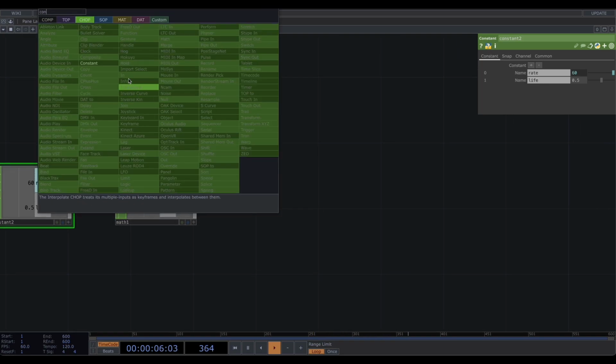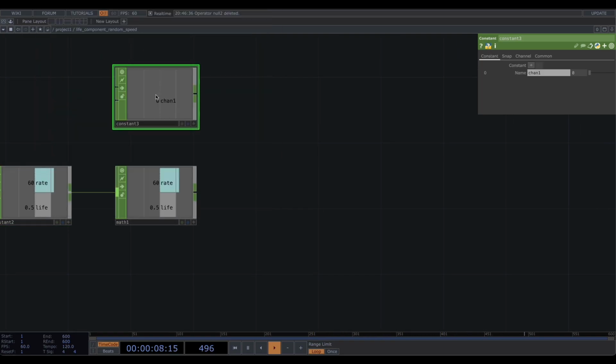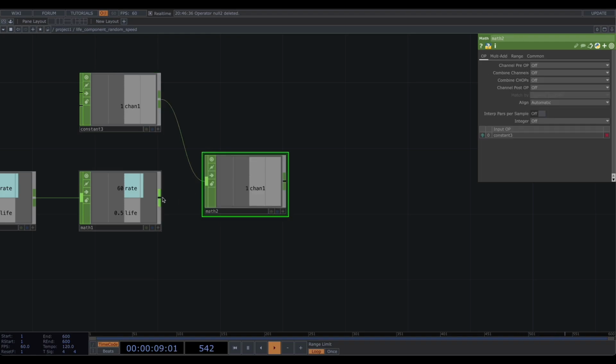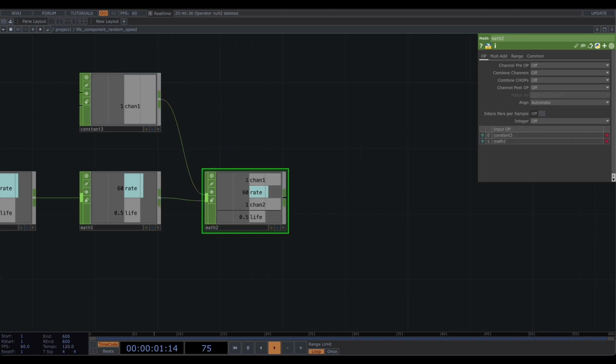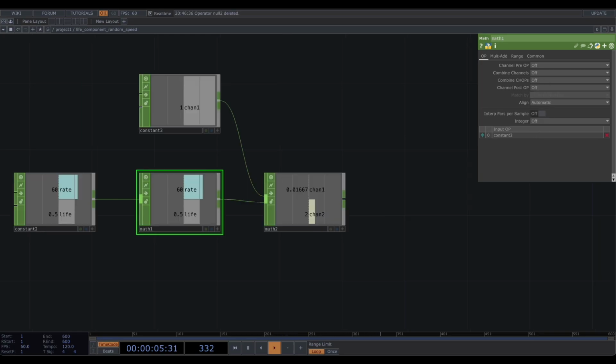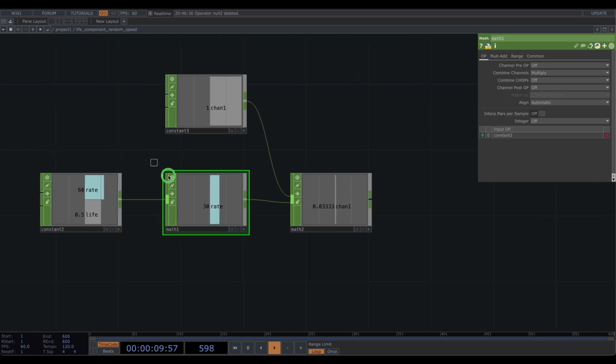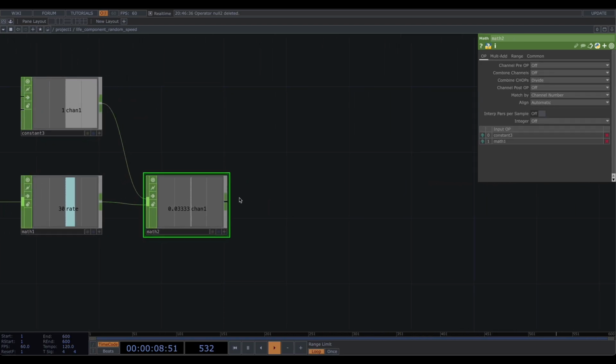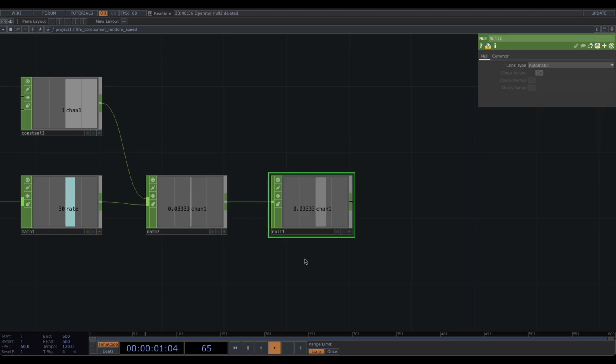Then another constant that is going to just be set to 1. Going to MF, where we're going to combine, shop by divide. MF, going to want to multiply them. So we'll have life multiplied by the rate, and this 1 divided by 30. Get this, and then into a null.